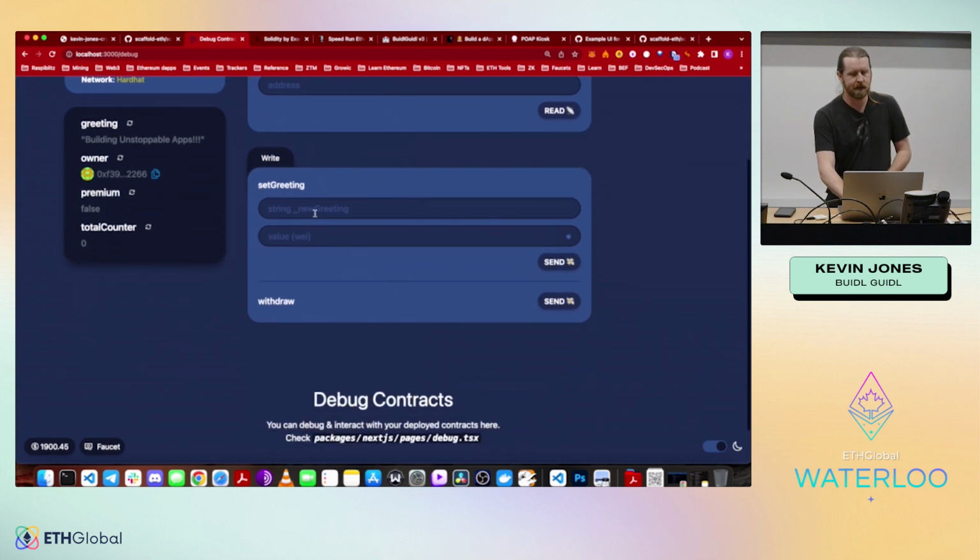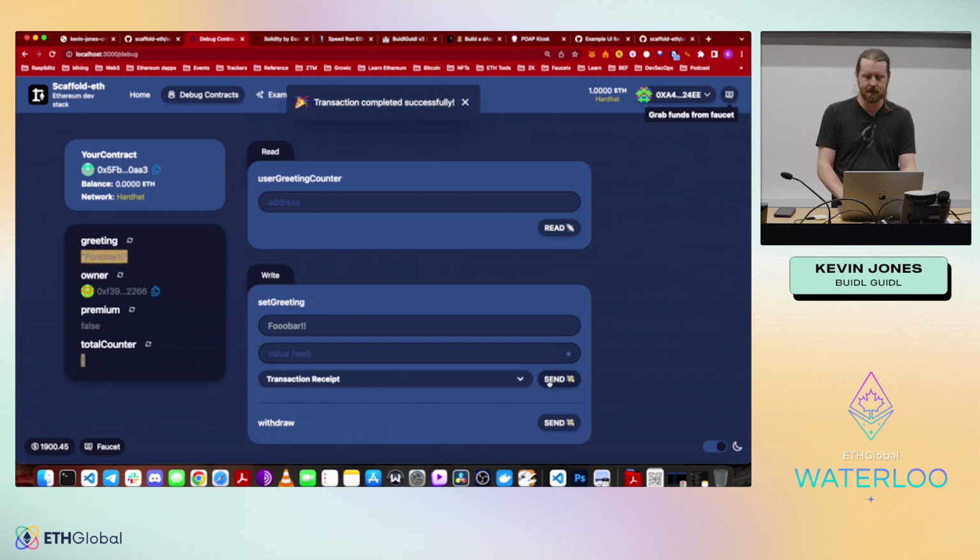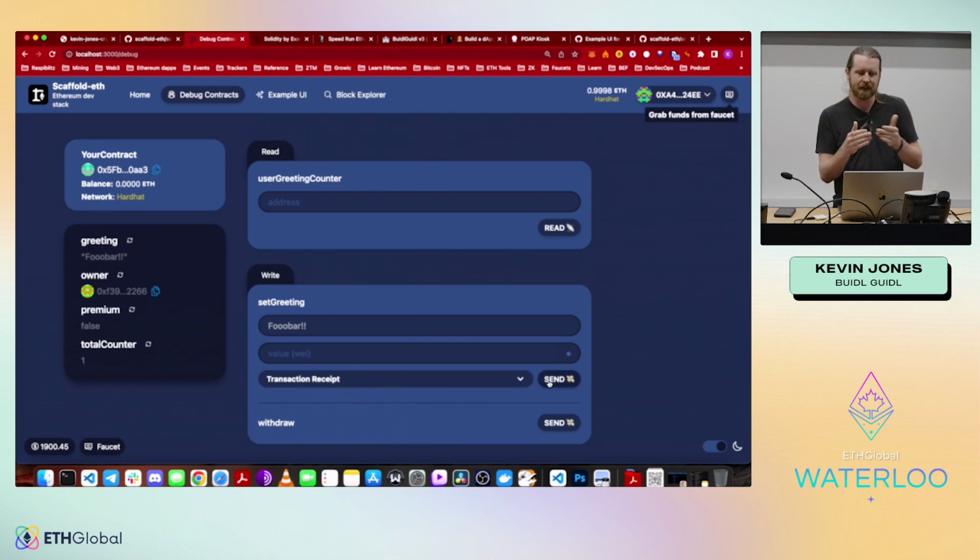And we can come in here and say, all right, well, let's change the greeting. So we have this write contract. We can tell right now there's a set greeting function in our smart contract, and I can change it to whatever. So foobar, and hit send. And now I've updated the state of the contract. So it's like a hello world contract, really basic.